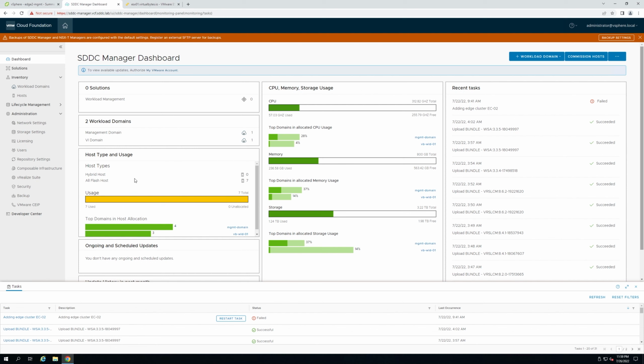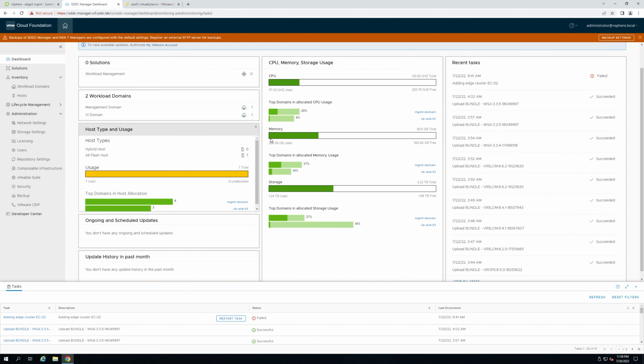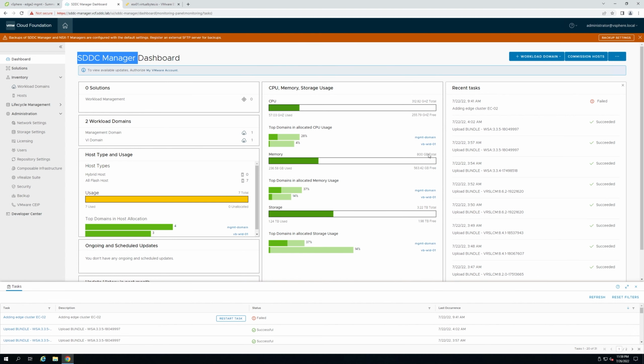Now we are logged into the software-defined data center manager, also known as the SDDC Manager. This is the regular splash screen you see when you log in for the first time. You have Workload Management, which is also known as Tanzu Kubernetes. Tanzu is the product where Kubernetes lives, where you create your containers. Then there are workload domains. You have your management domain, which runs the environment for your Cloud Foundation, and then you have your virtual infrastructure domain, which is where your workloads, compute, VDI, and anything for your business use case live.